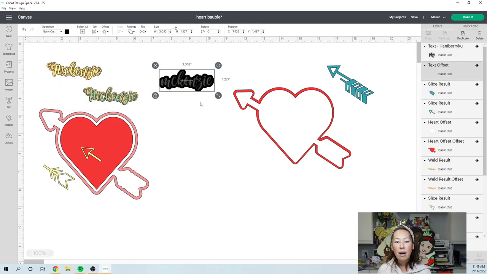And now you can size this accordingly. So I'm going to go over here. If this looks kind of good, and it actually does look pretty good, I would just save it and go make it. That's all there is to it. And then you can see the pictures.